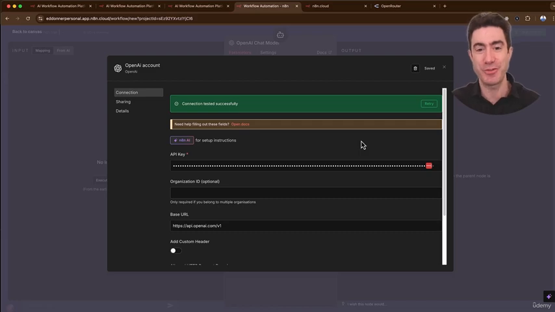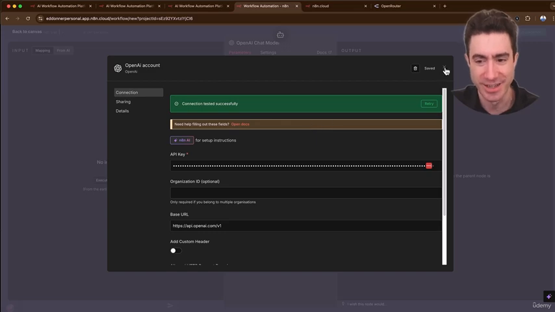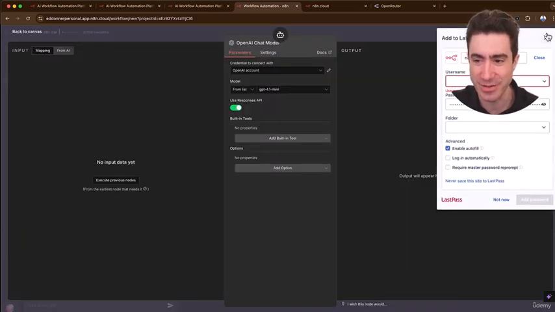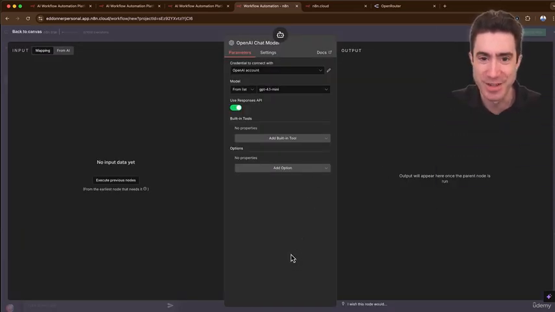If it didn't work for you, remember, just go back and do it all again. Create a new API key, copy it, paste it straight in here. Don't go through another editor. They can cause trouble. That's the way to make sure you've got a good API key. All right, we are now set up. We're now set up to be using OpenAI.